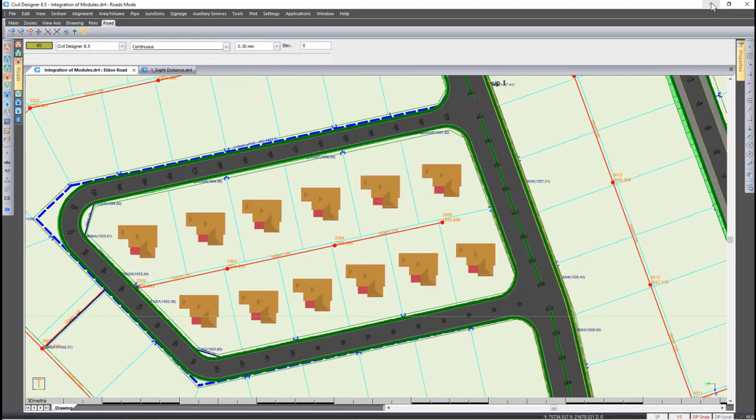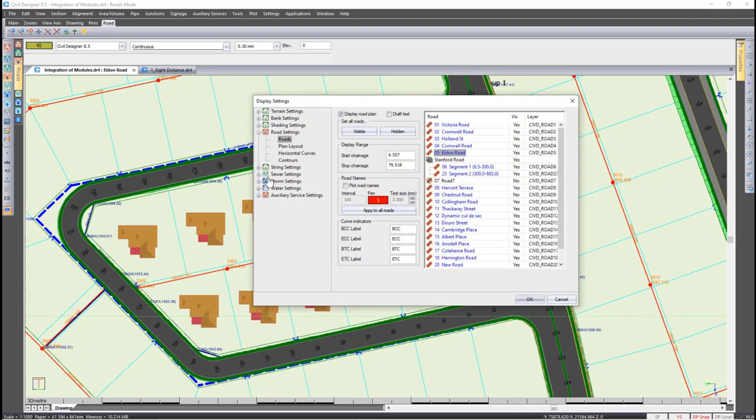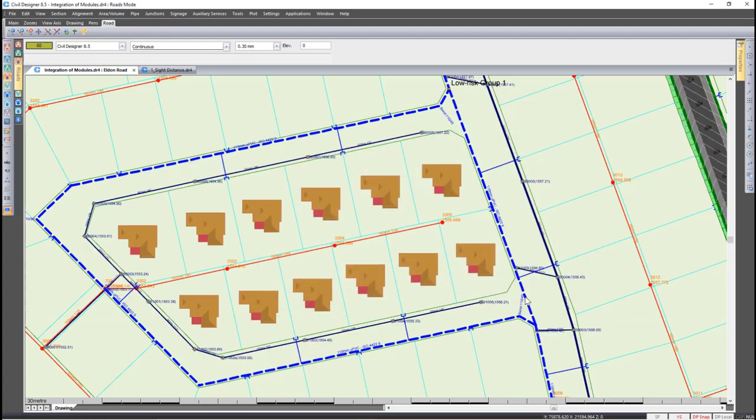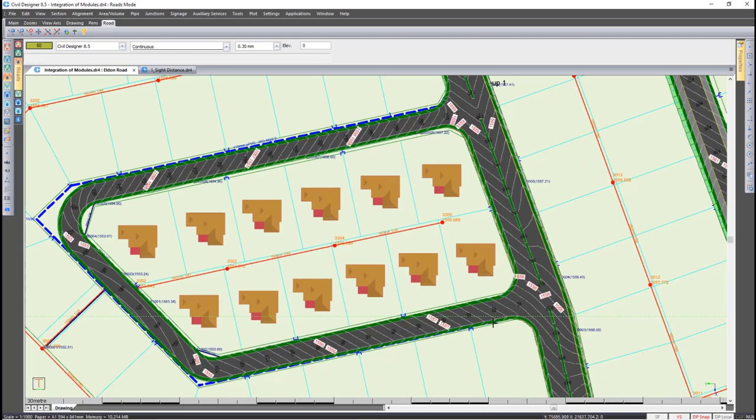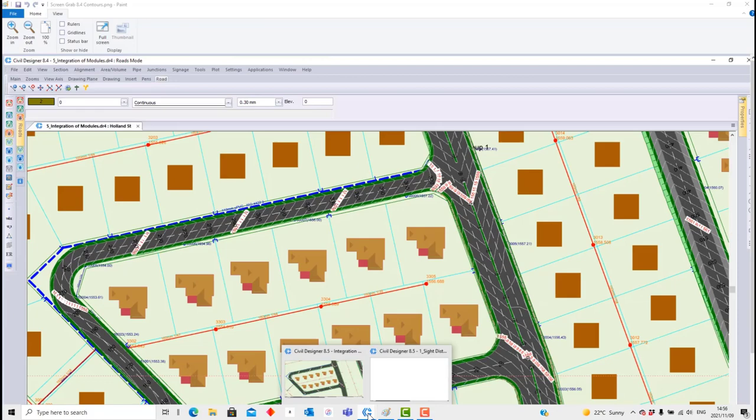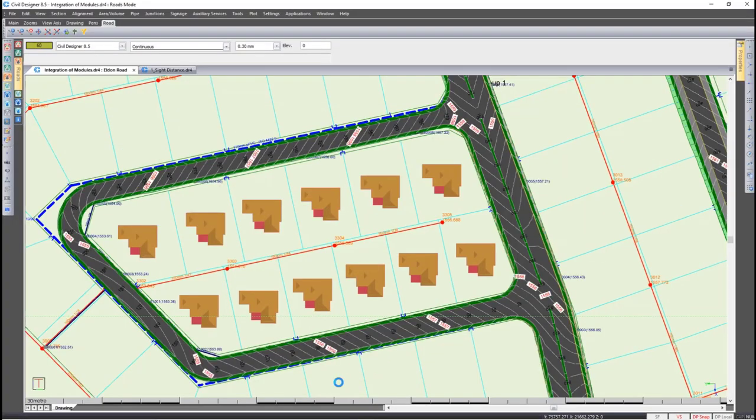Going back into Civil Designer, going to our display settings, you'll see that the road contours now has its own dialog, and I'm using the same settings I did use in 8.4. Click on OK. Just taking a quick sneak peek at the 8.4 contours again, you can see the difference.